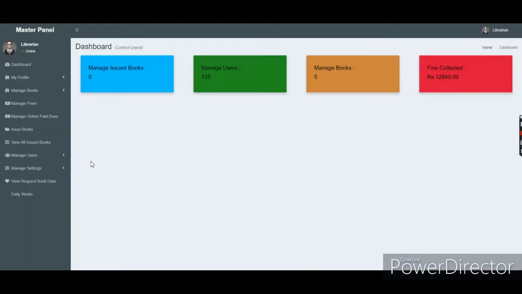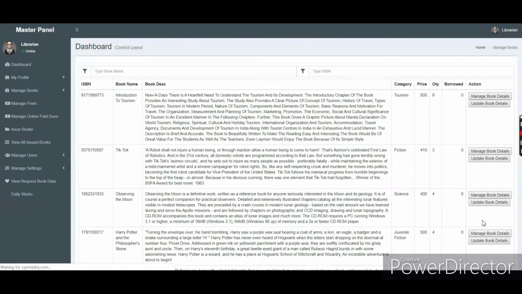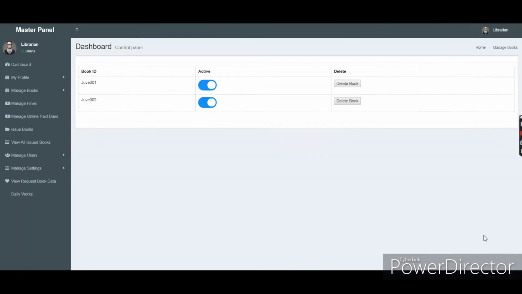Manage books. To manage the books, click on Manage Books, then View Books. Then you can see the book details page. Select a book to manage. Then click the Manage Book Details button. Then you can see the available book to manage.